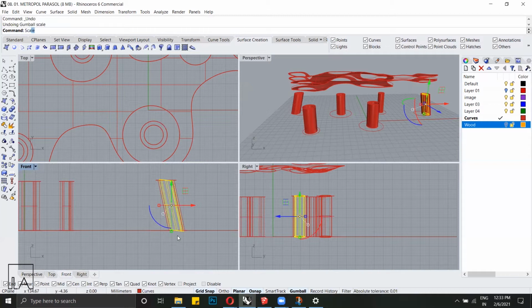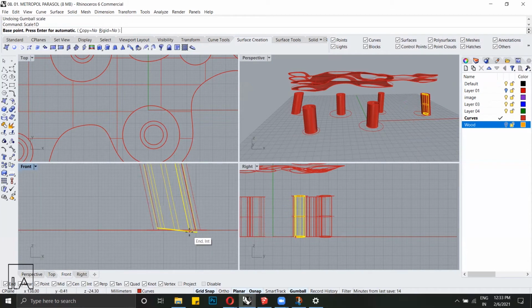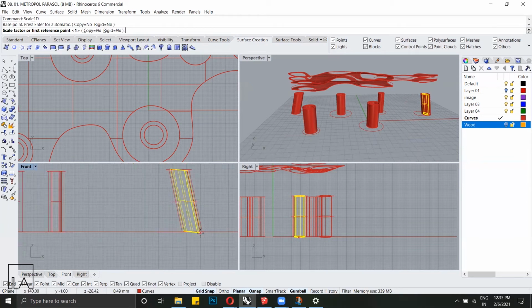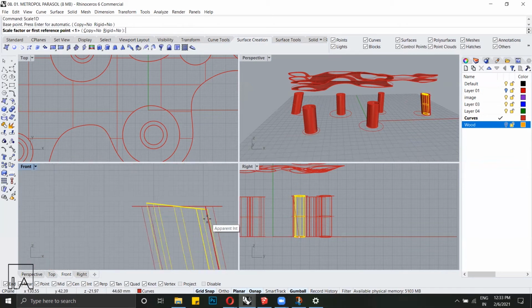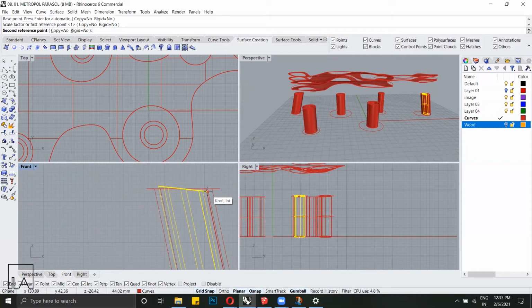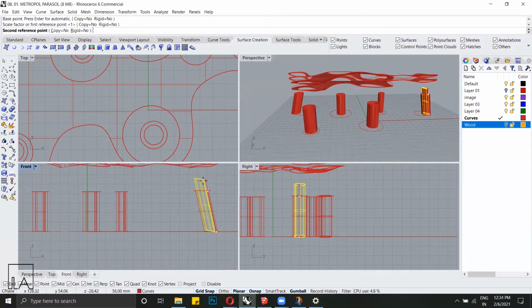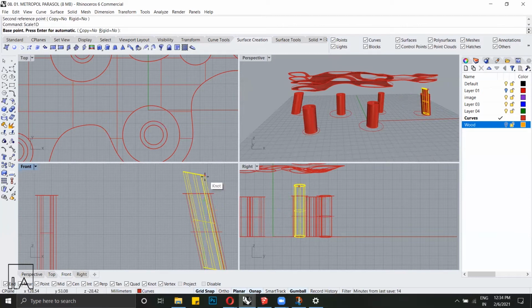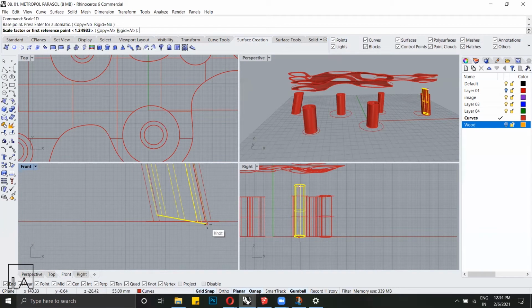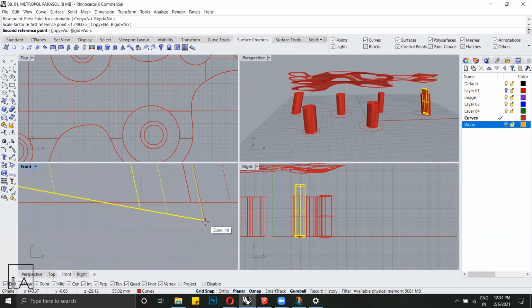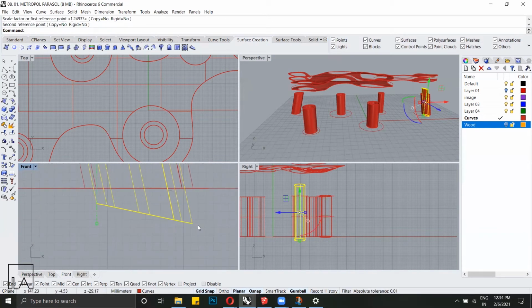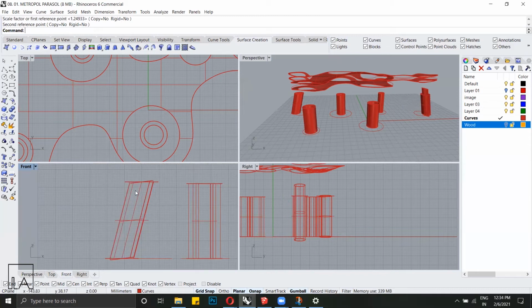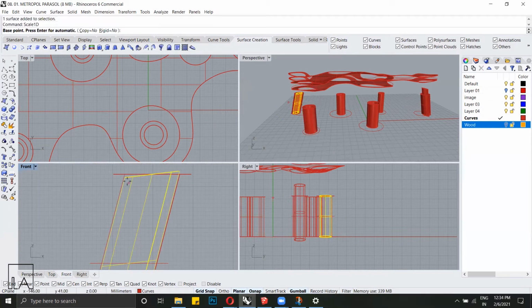I'm going to do scale 1D. Let's select the first point here. Select the second point as this. And then I'll move that up. And similarly, just move it down as well. Okay, similarly, I'm going to do the same for this as well.